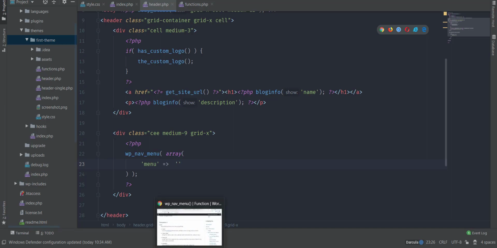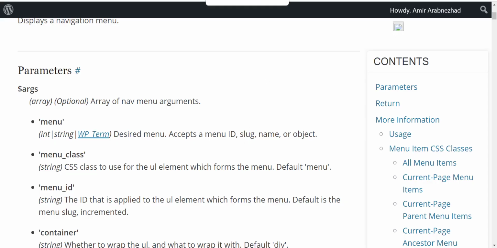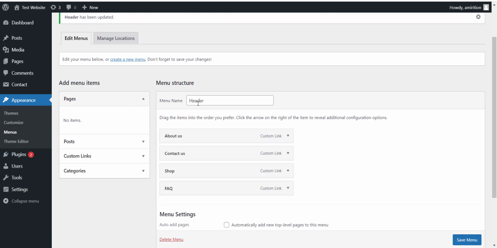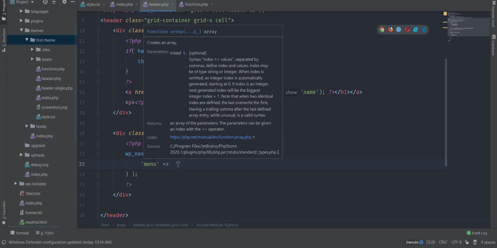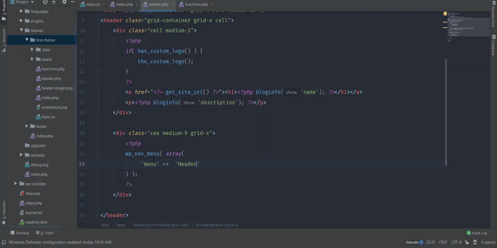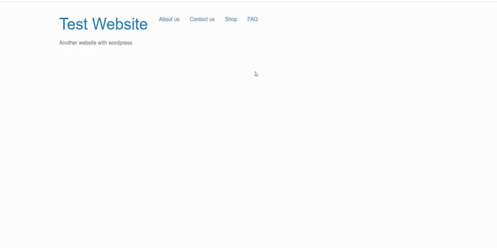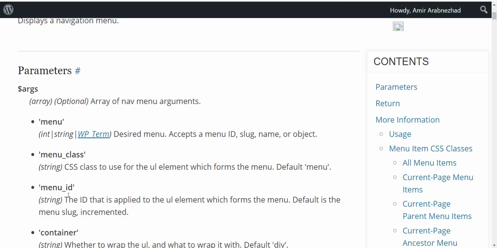Now, if you check the page that we created the menu in the appearance, you can see that we called the menu header. The name is header, so we should pass the header here. Now, this menu will show up in our WordPress theme. If you check the main page, you can see that the menu is here. But we have other parameters that we can pass in, like a class and menu ID.